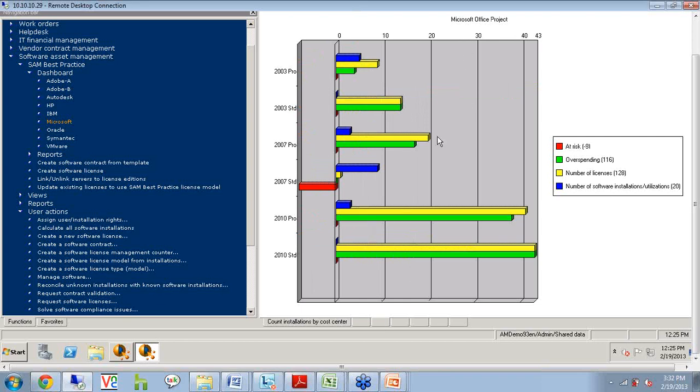Let's take a look at Microsoft Project, for example. On the 2007 Standard Edition, we can see that we've installed the software 9 times. However, we only have 1 license to install it on. That makes us not being compliant by 8. Another example to show would be 2010 Standard Edition, to show that we haven't installed the software at all in our infrastructure. However, we've already purchased 43 licenses for this. That makes us overspending by 43.